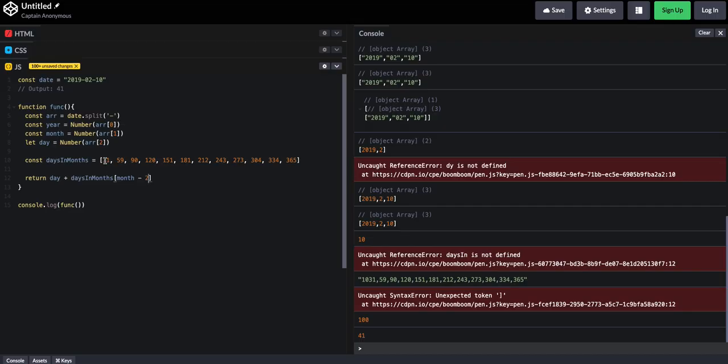But there's one gotcha here. Like I said, we need to check for a leap year. You can calculate a leap year by checking, first of all, if it's divisible by 400, then it's a leap year. Also, if it's divisible by 4 and not divisible by 100, it's a leap year. So if it's a leap year and the month is greater than 2, so if it's March and on, we're going to add 1 to day, okay?